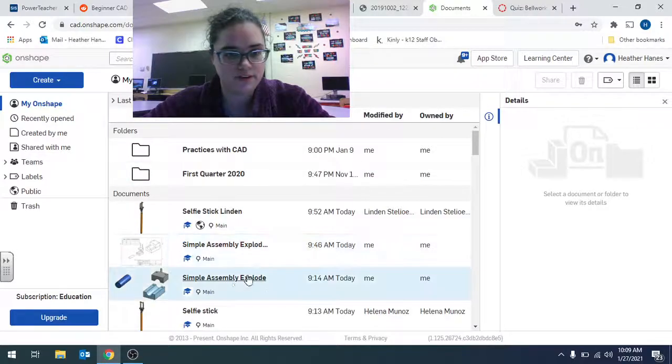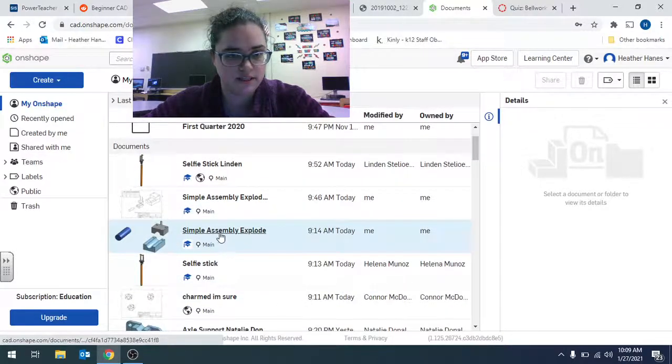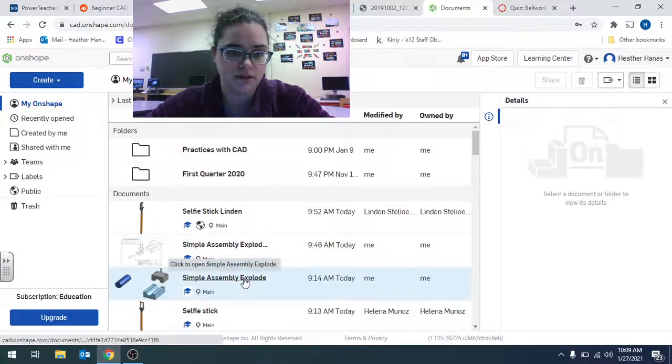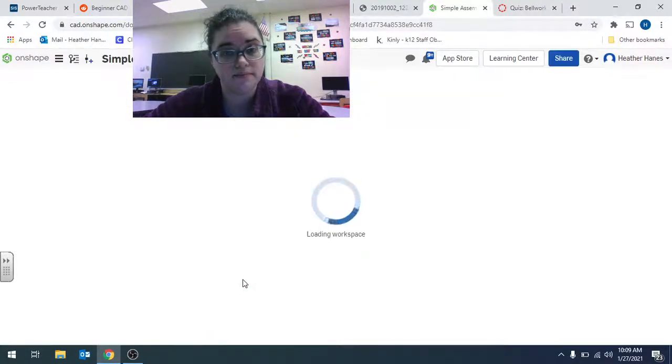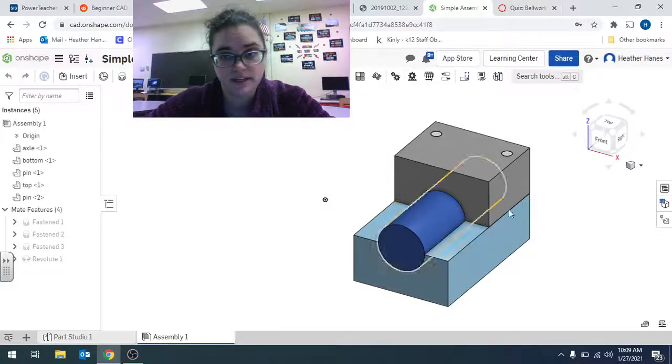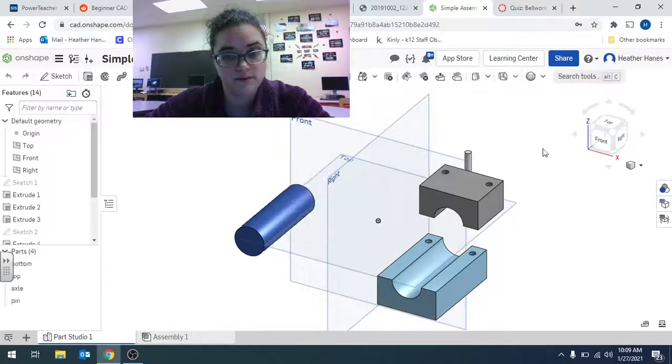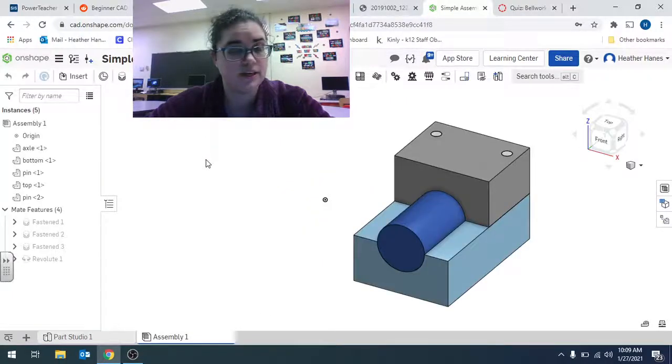What I have for you, I've made this thing really sort of hastily this morning, this simple assembly explode. It's been shared with you. It is view only. So when you open it, what it's got in it is this assembly I made, and there's a part studio with the 4 parts I made. So you can't do anything but look at it.